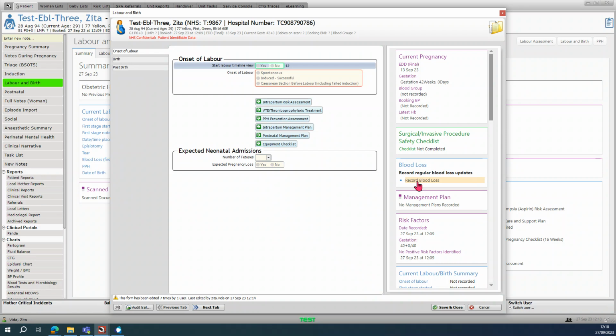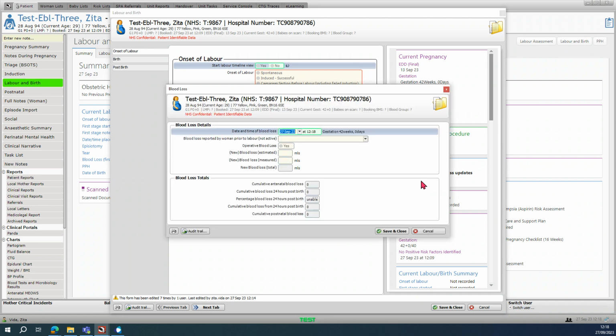If a blood loss has already been recorded by, for example, a previous midwife who was looking after the patient, you will see the record here. As it hasn't been added in this case, what you need to do is click on the blood loss. It will open the blood loss form. You can select if it's an operative blood loss, estimated or measured.